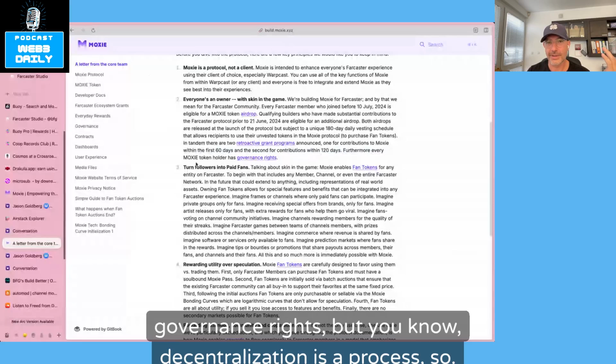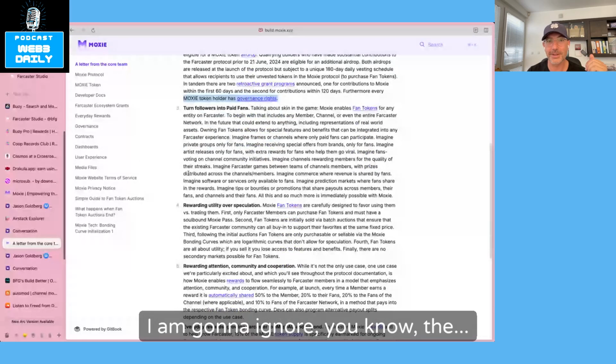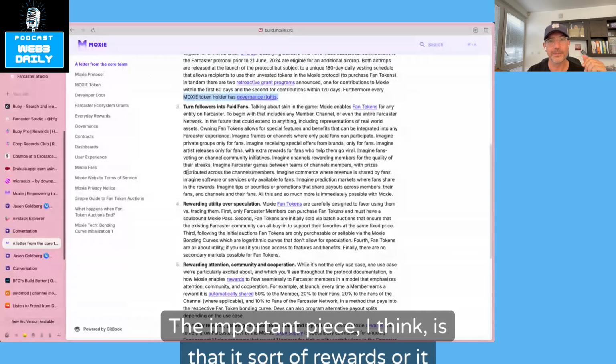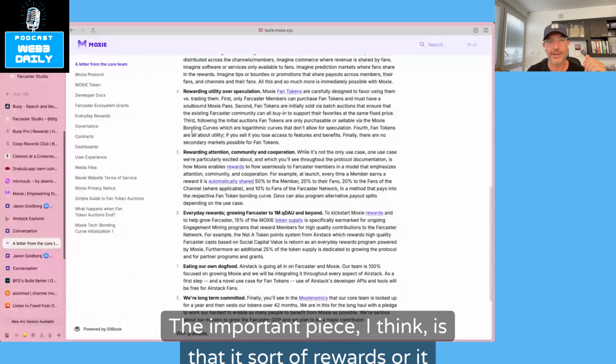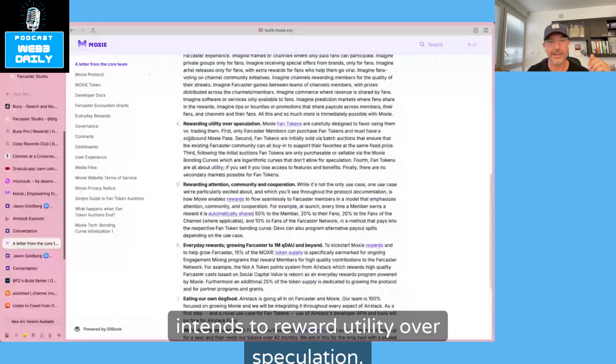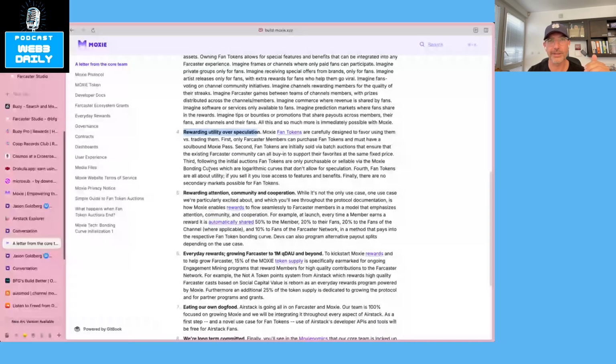Just stressing that every Moxie holder has governance rights, but decentralization is a process, so don't hold your breath for it right now. Let's make it work first. I am going to ignore how it works and the nice vision. The important piece, I think, is that it rewards, or it intends to reward, utility over speculation.